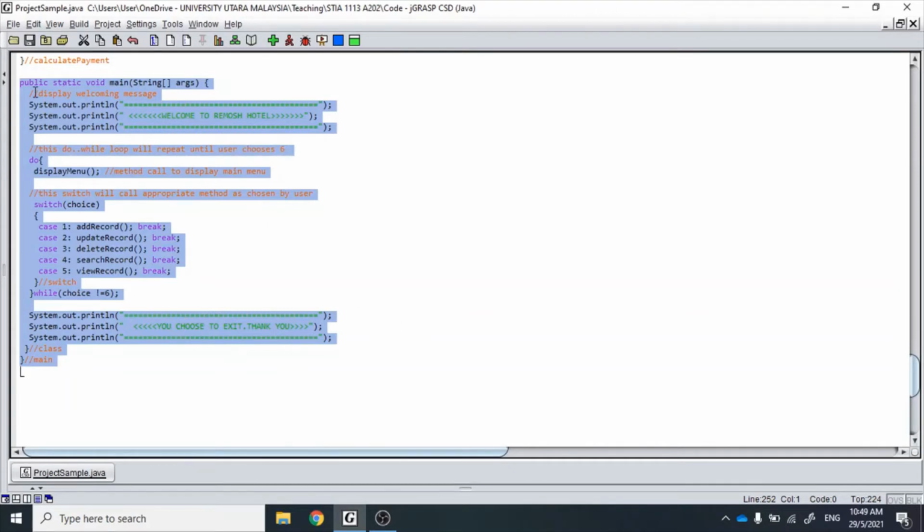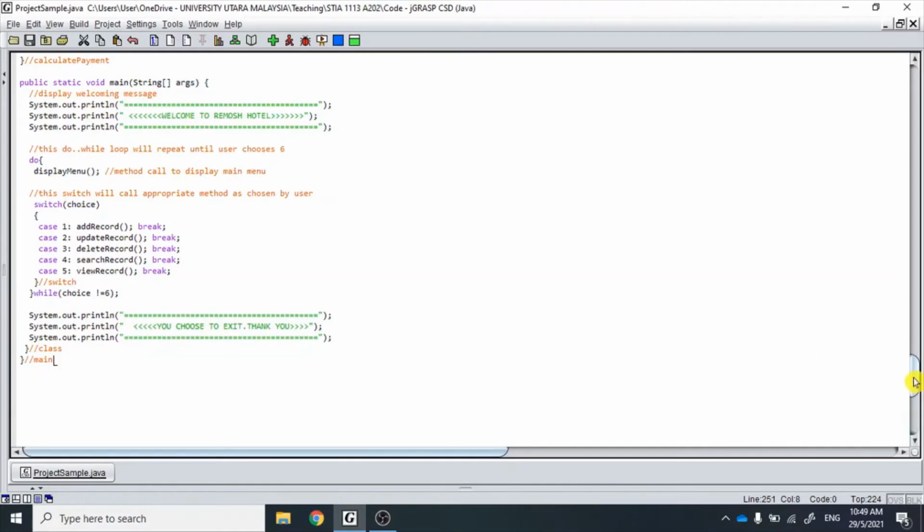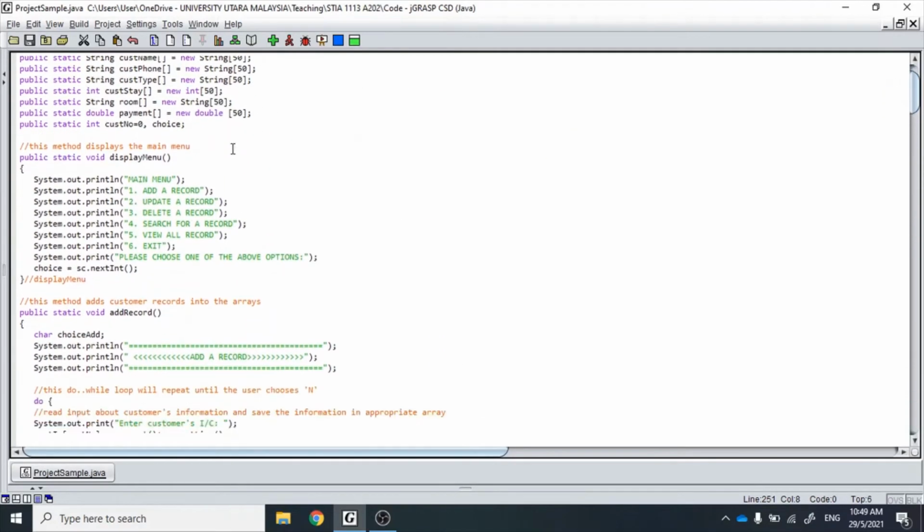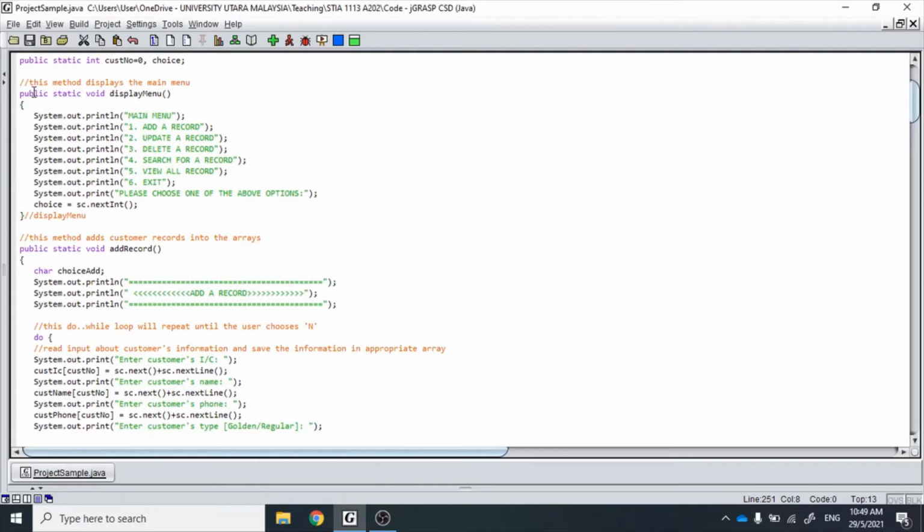So this is the main method for our program. Let's go one by one. Okay, this one, let's see this display menu method. We only have SOPs. So this is just to print out the operations that the user can choose from.